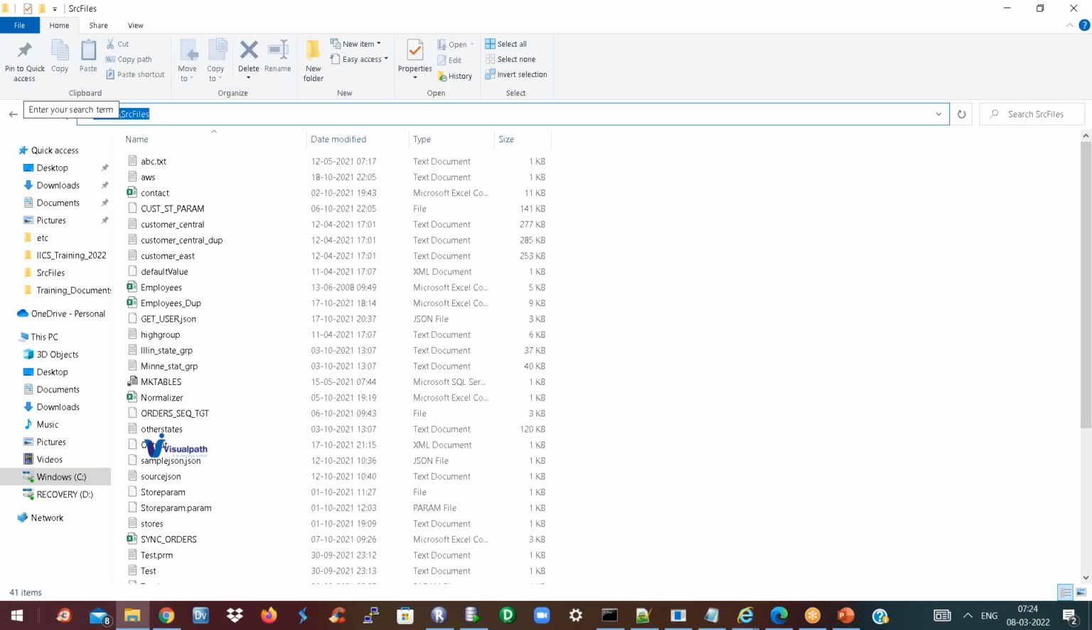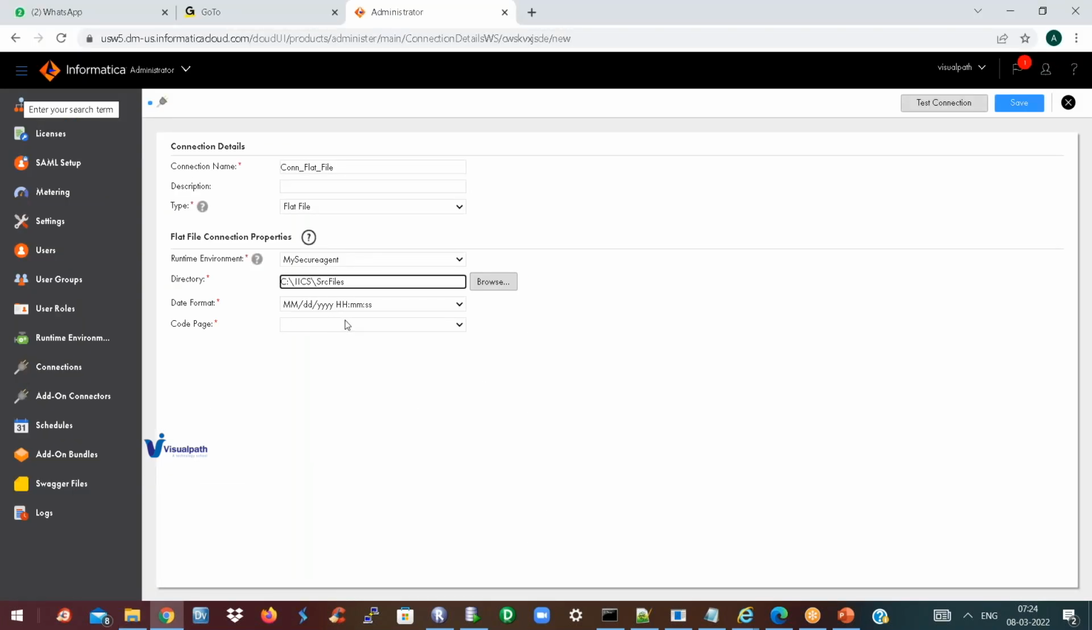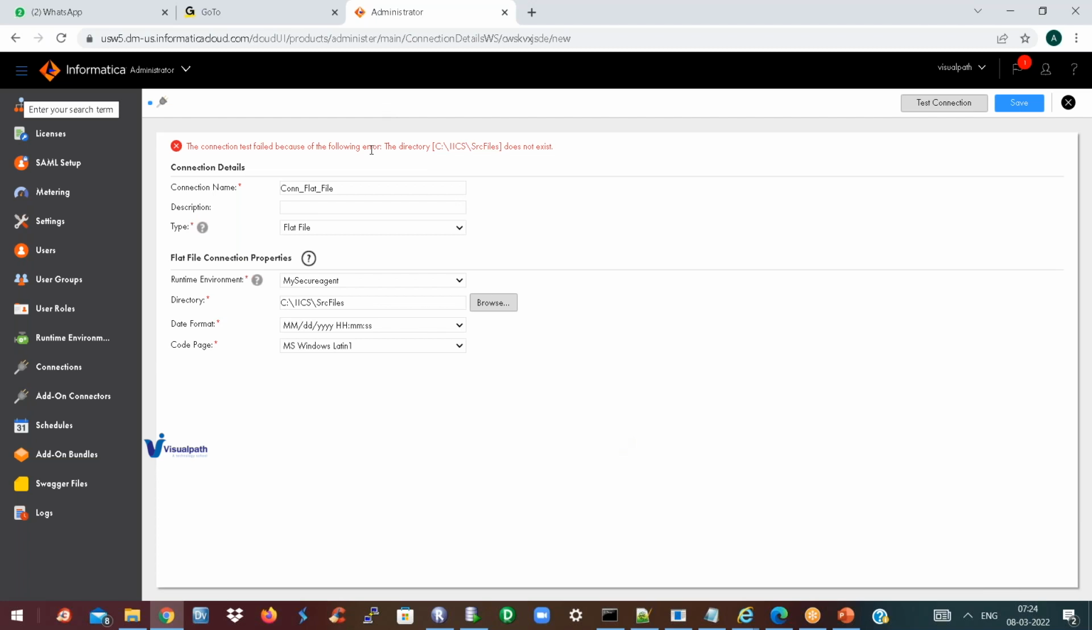I can directly copy this location, and I can just click on this, and for code page, I can just select something. If I click on test connection, this is going to fail because this secure agent is not installed on this laptop. This is installed on a different laptop. Because I connected to a different laptop, it won't work, because the secure agent needs to communicate to that directory where I have my secure agent up and running. Okay, this connection failed. This is expected because this doesn't exist.